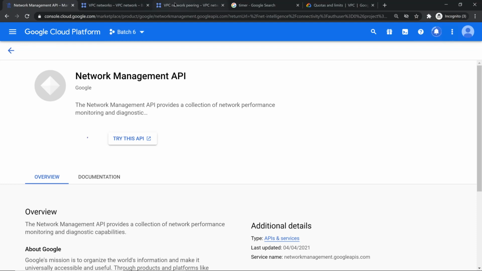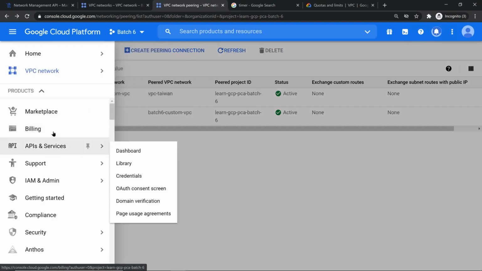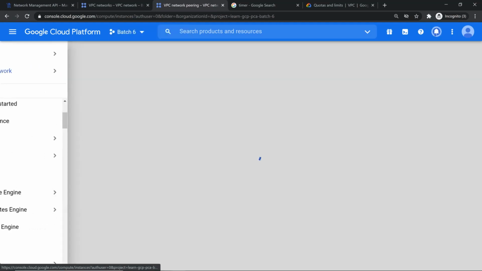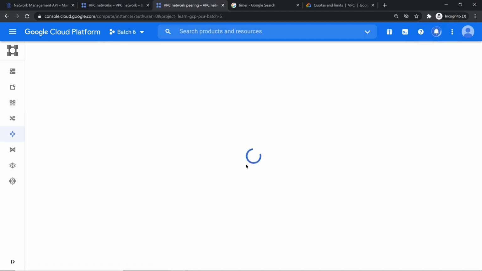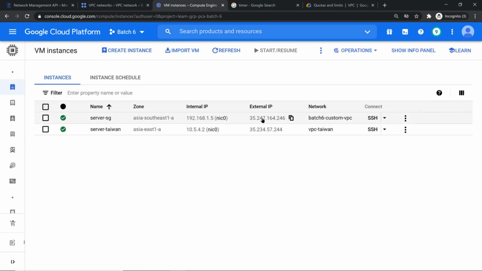What we are going to do first is see the communication between these two systems, server SG and server Taiwan, using external IP, folks, and see that with external IP, the communication is going to take an internet route. Then later we'll have one more connectivity test between these two using internal IP. And it is going to be very clear the communication is not even hitting the internet. That's what is going to happen.